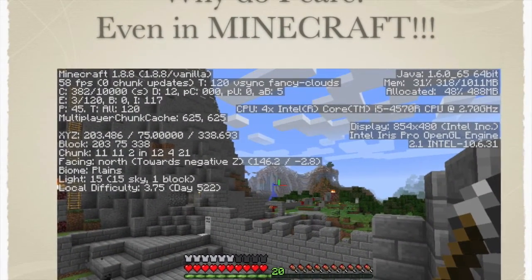And if you play Minecraft, you may already know this, but Minecraft does use X, Y, and Z to locate things inside of Minecraft. And this is a screenshot from my Minecraft world. And as you can see, I am standing on 203X, 75Y, and 338Z. And this is particularly helpful if you get lost in Minecraft, like I often do, to get you back to where you want to go.